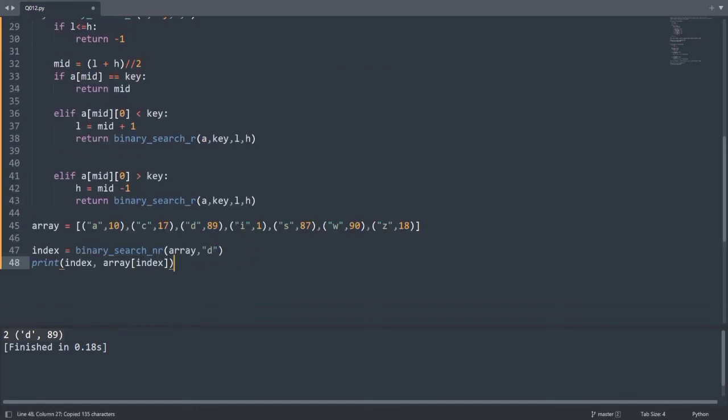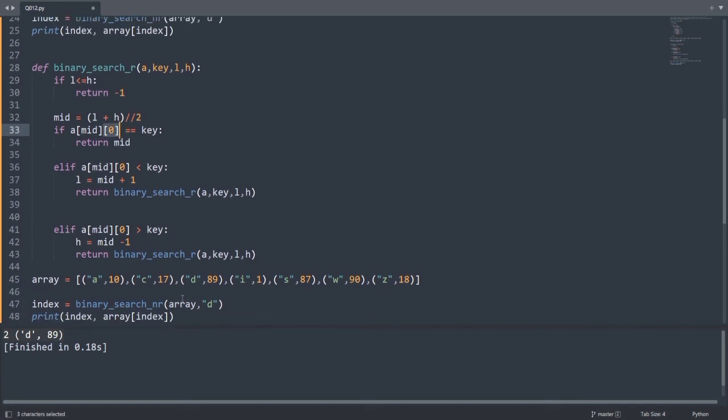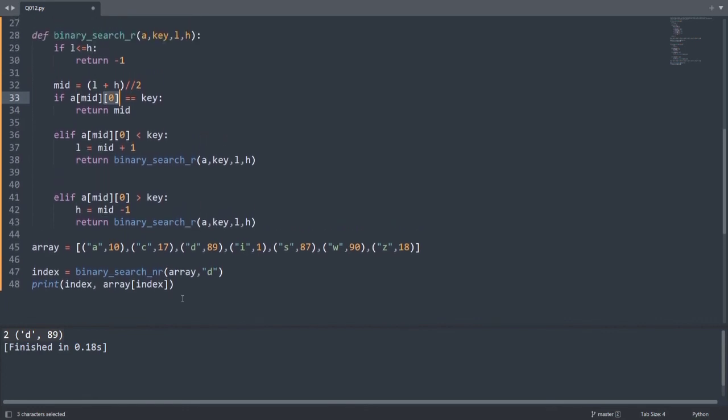So yeah, here it should be A of mid of 0, because we are directly checking on strings here. We are not working on integer values, so this would be required. Let's see whether it works or not. Yes, it works correctly. So let's put a value which is not present. Instead of D, let's put E. Okay, so yeah, it is returning.